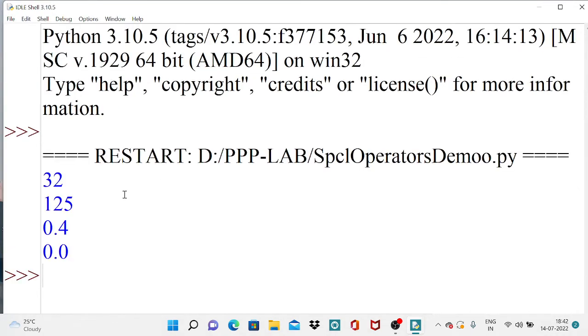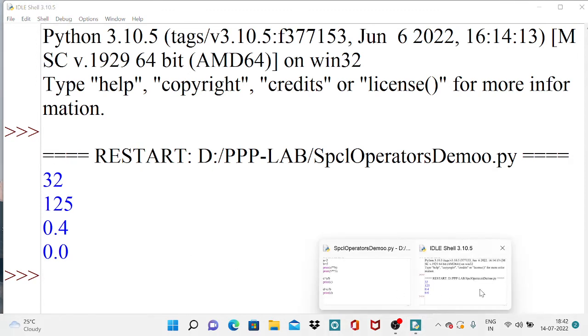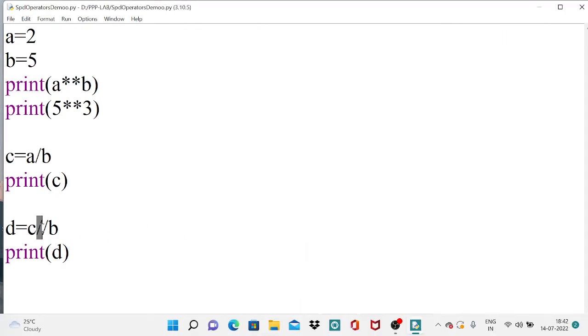See, 0.4 is the result, and then 0.0. Actually, in other languages we cannot start dividing 2 by 5, because 2 is the smaller number. So the remainder is 2 and 0 is the quotient. That is the reason it returns the quotient. If you want to get the quotient, then we have to use the double forward slash operator, which is named here as the floor division operator.